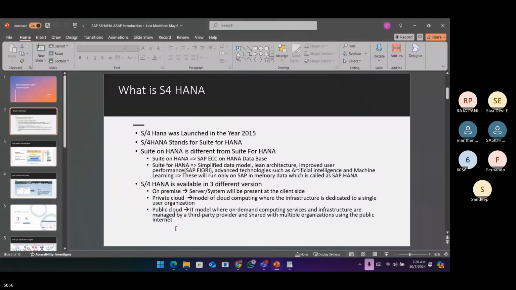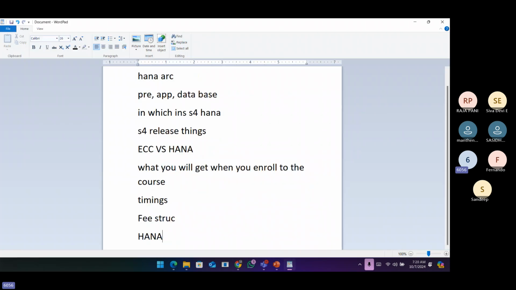Now, as for HANA, there are two different versions of HANA. Before we go ahead with that, HANA is nothing but a database. It's not any application or anything. It's a database. We can plug it to any application, not only SAP. If you want, you can plug it to Microsoft Dynamics or any other systems. HANA is just a HANA system.